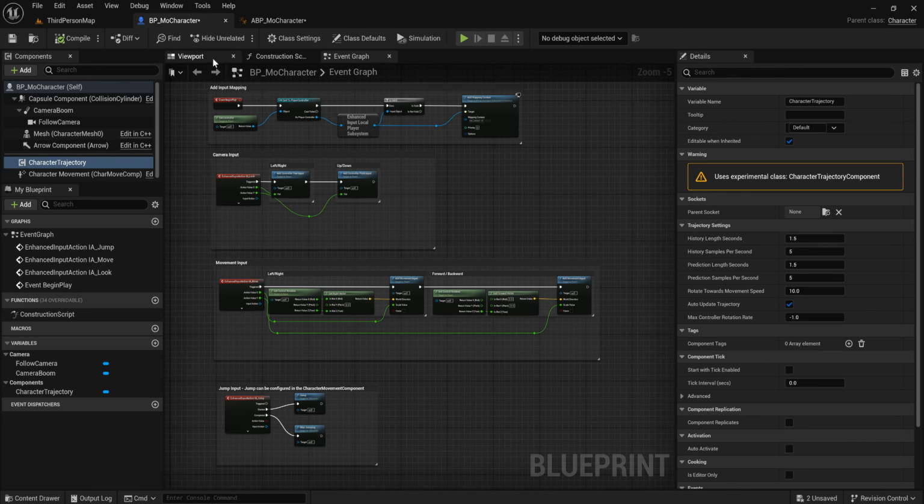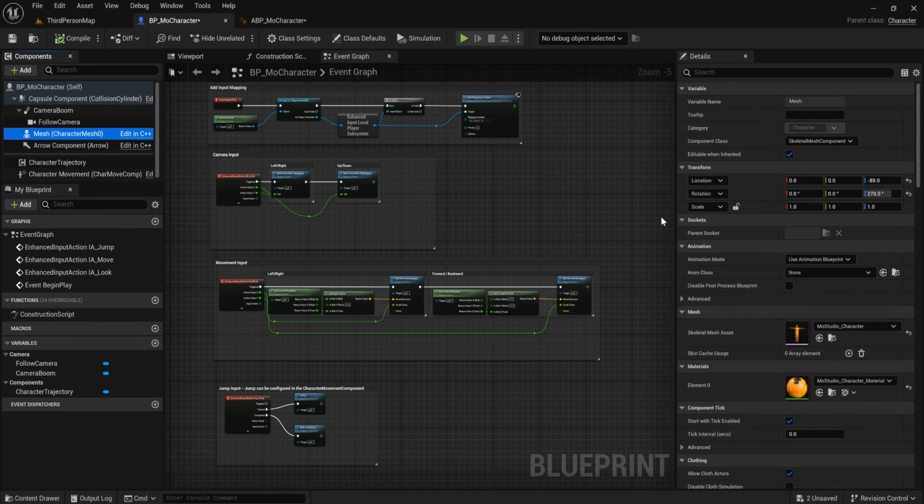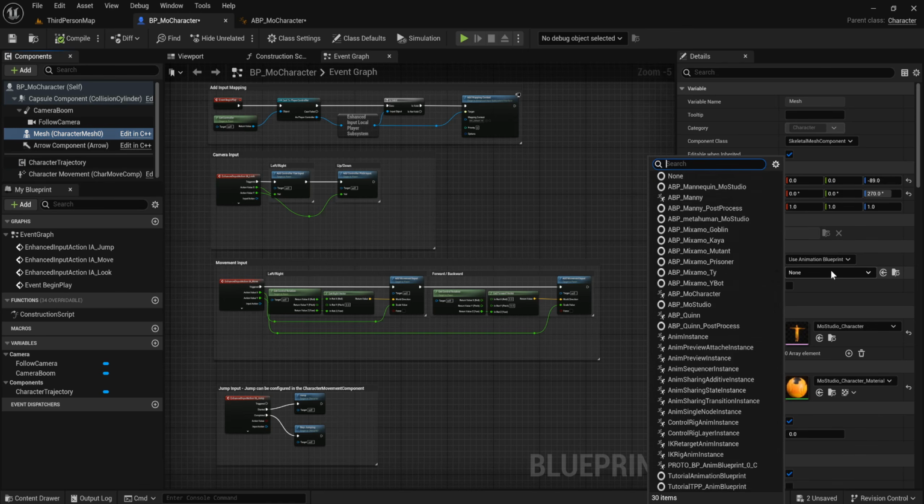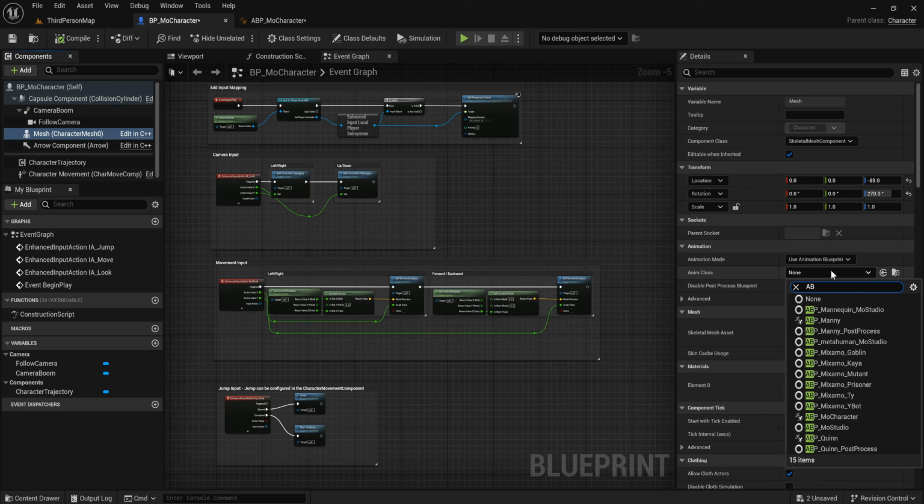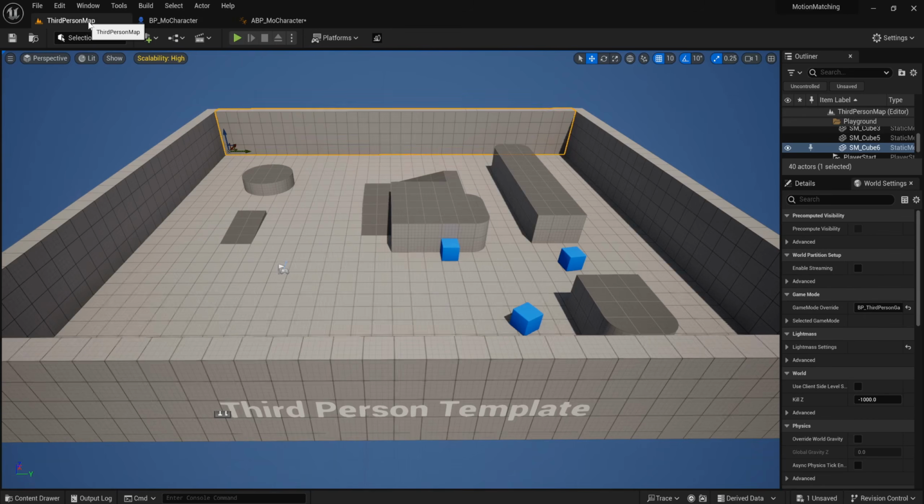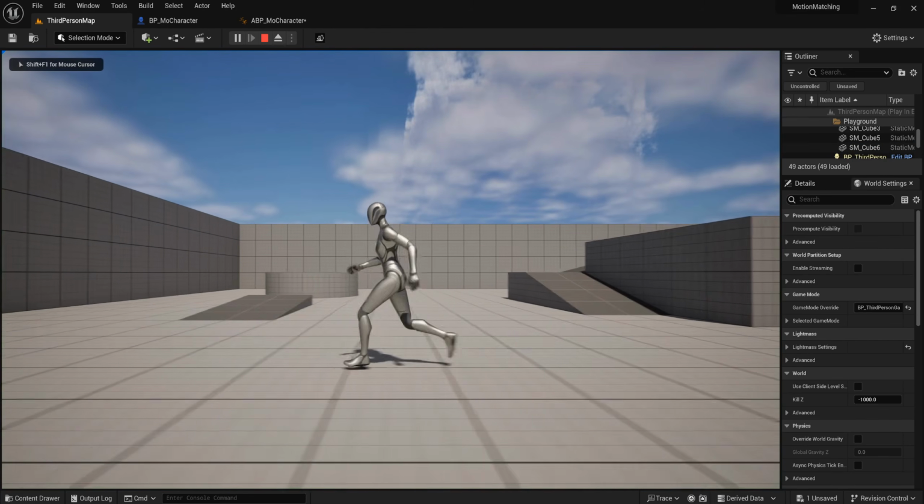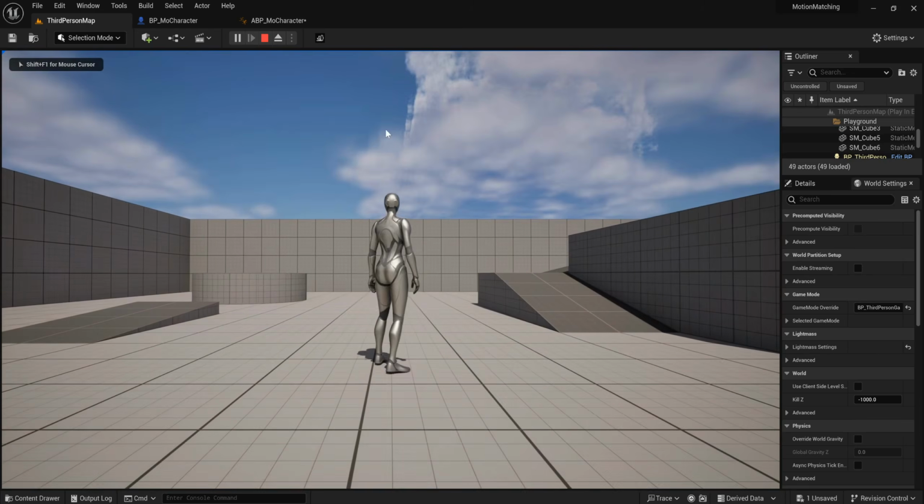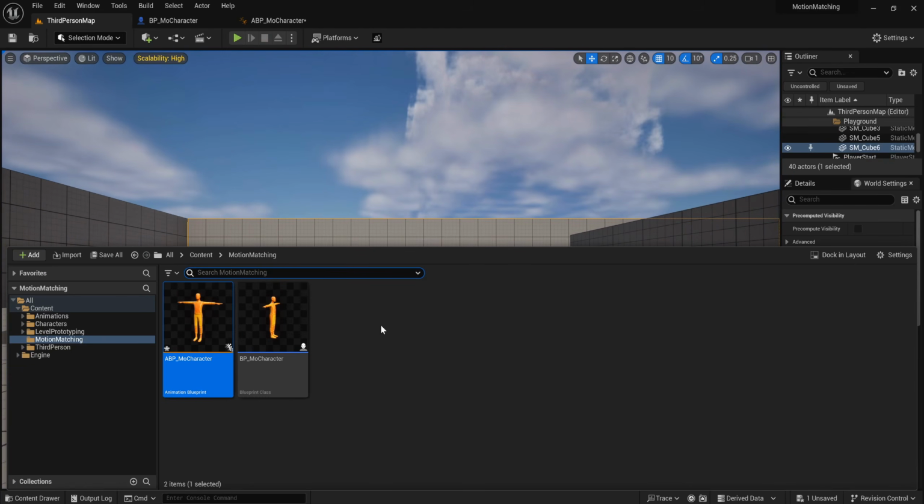Compile this BP Mo character. Click on mesh and choose this anim class, the animation blueprint that we just created, ABP Mo character. Compile. Let's play. We still have the third person character.